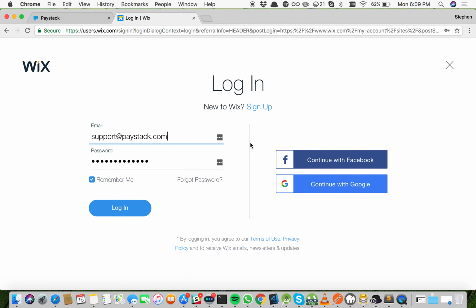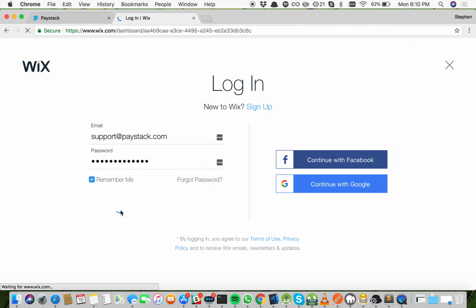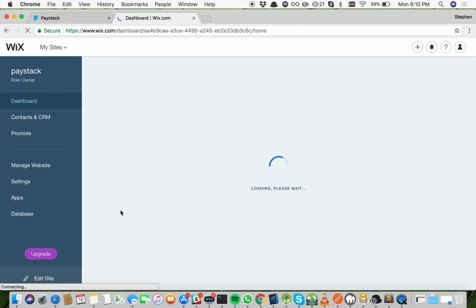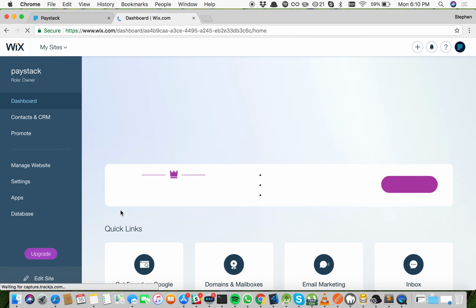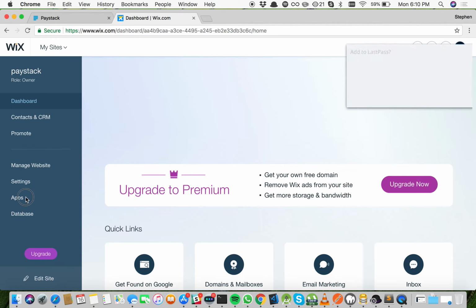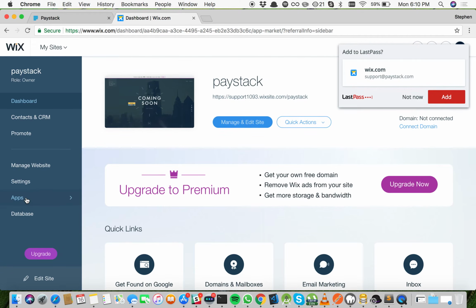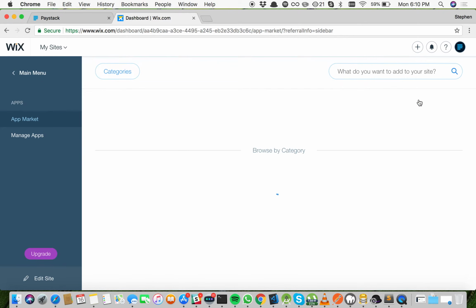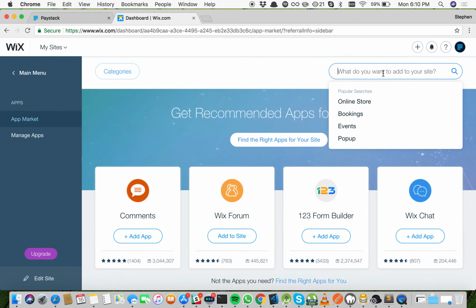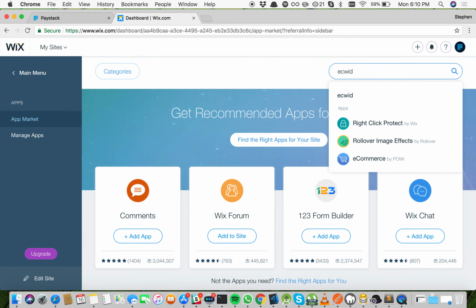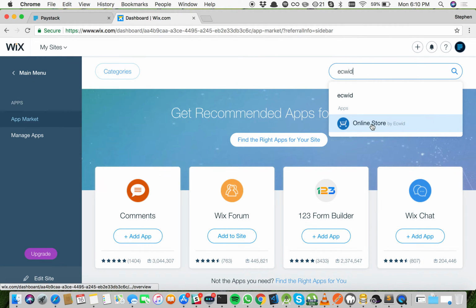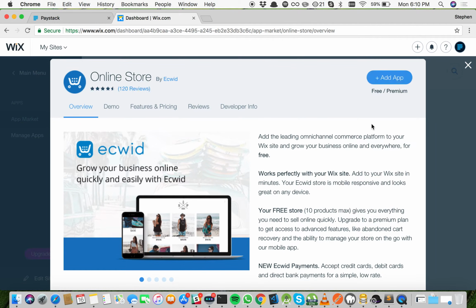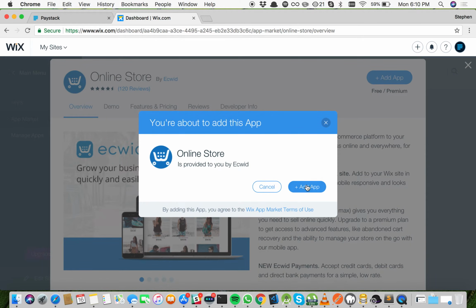Now let's head to Wix.com and then sign in. If you have an account, this is a great time to create one. So now that I'm signed in, I'm going to be redirected to the Wix dashboard. Now, once on the Wix dashboard, on the menu by the left, go to Apps. Once you're in Apps, search for Ecwid. Ecwid is going to show up as the sole option, so click it and click Add App.